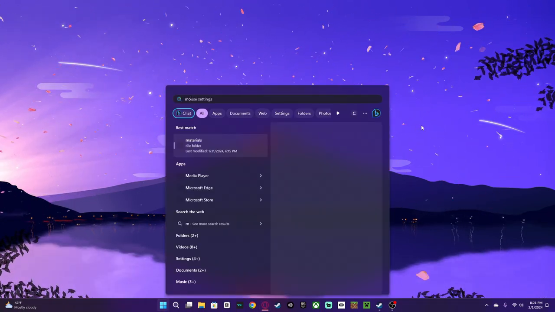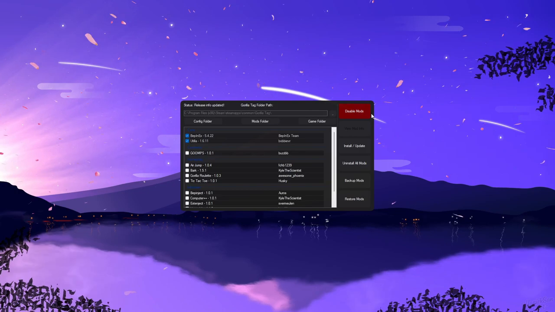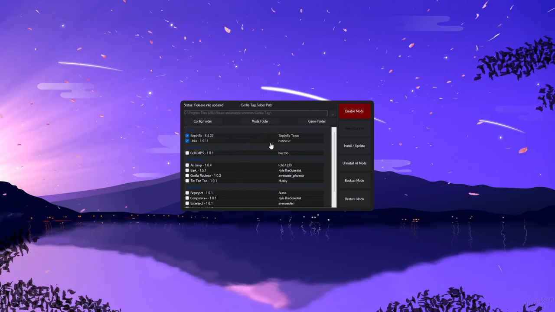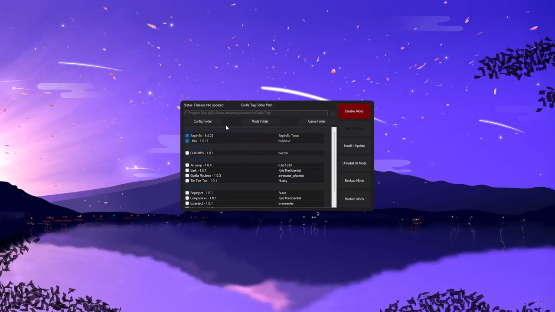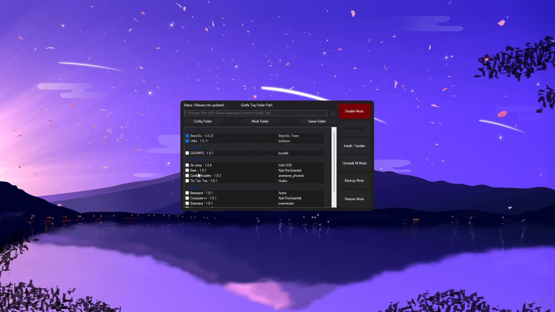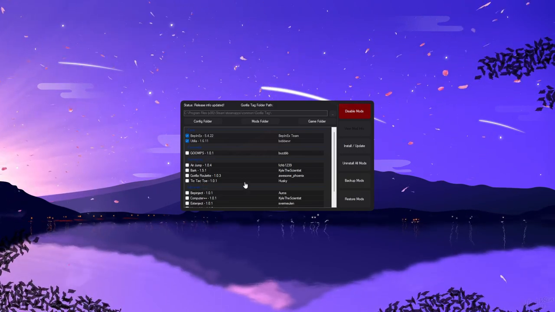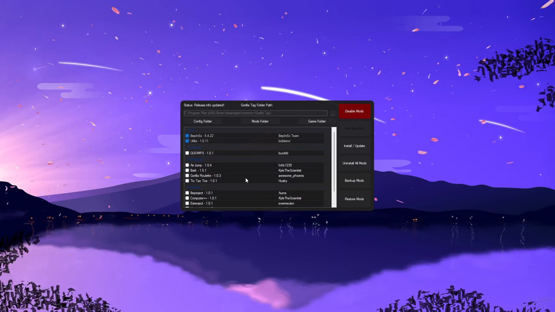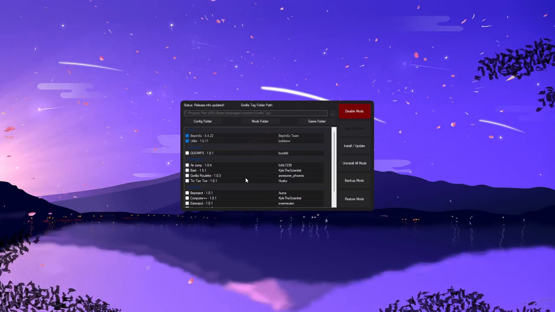And now open up the Monkey Mod Manager. You can see this is the new look. Honestly, I like it better. And there's some other mods and stuff like Bark and Tic-Tac-Toe. But there's not as many mods as the last one, but oh well.